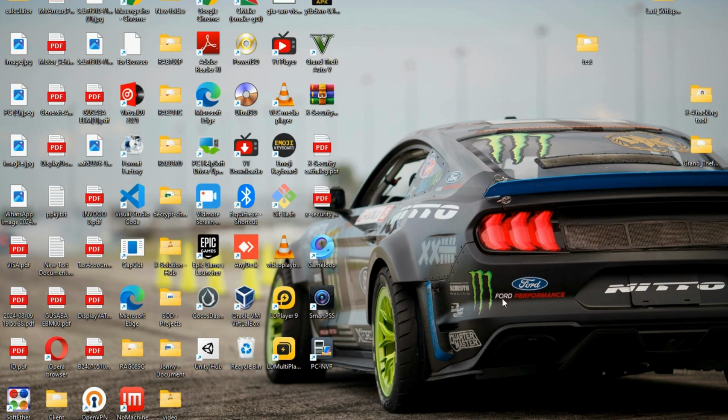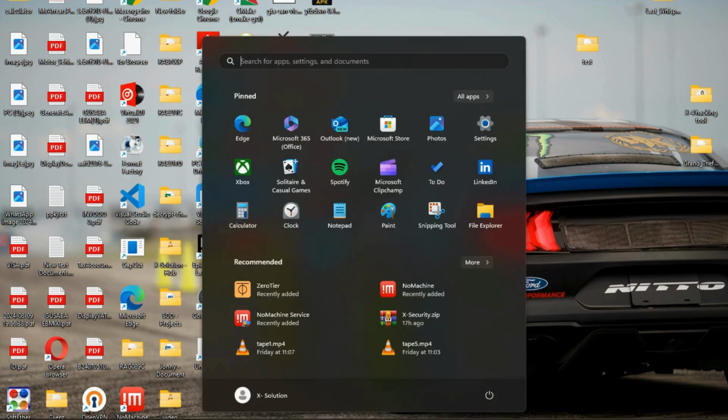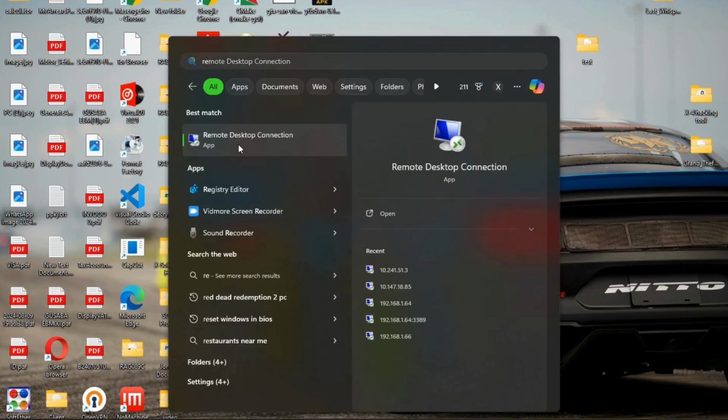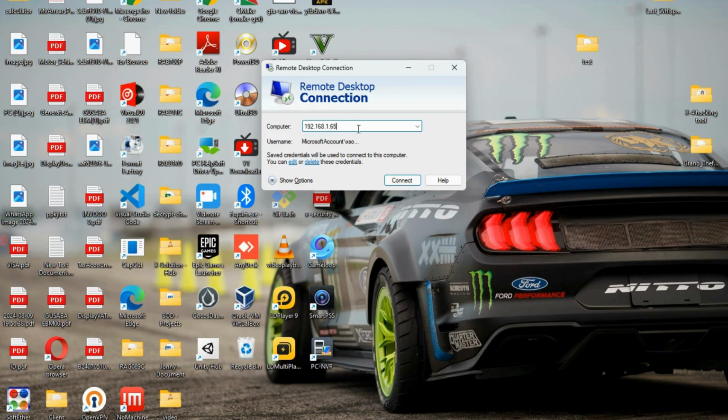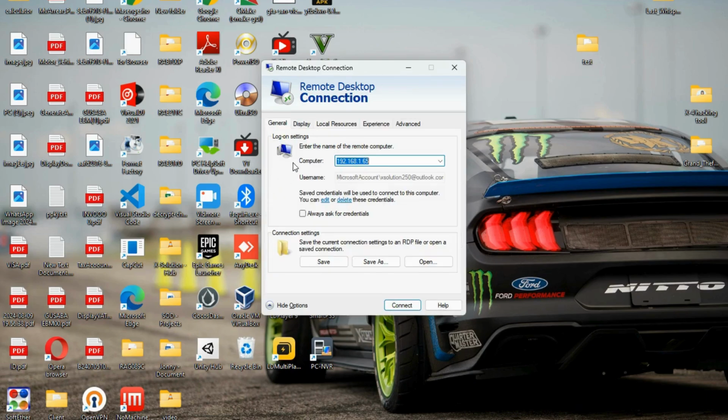As you can see, we are now on the client's computer. Press the Windows button, search for Remote Desktop, and open it. Enter the private IP address of your server computer along with its username. In this case, we will use the Microsoft account and password associated with the server computer. If you don't have a Microsoft account set up on your server, simply use its username and password.